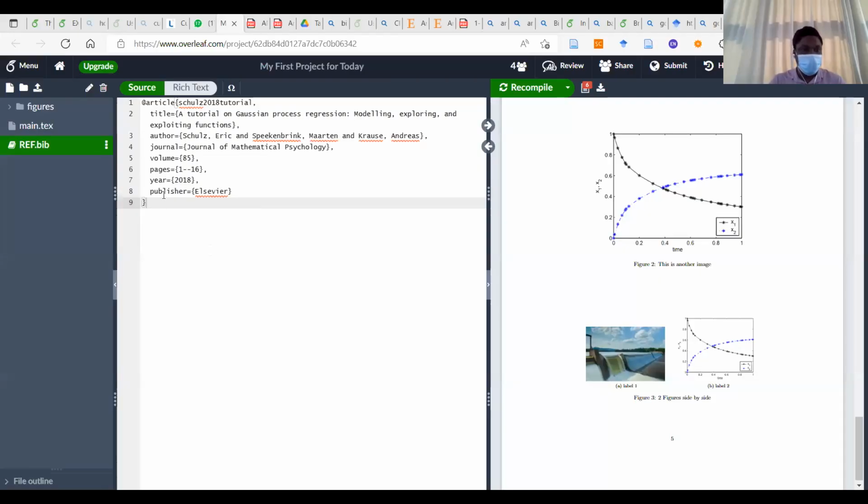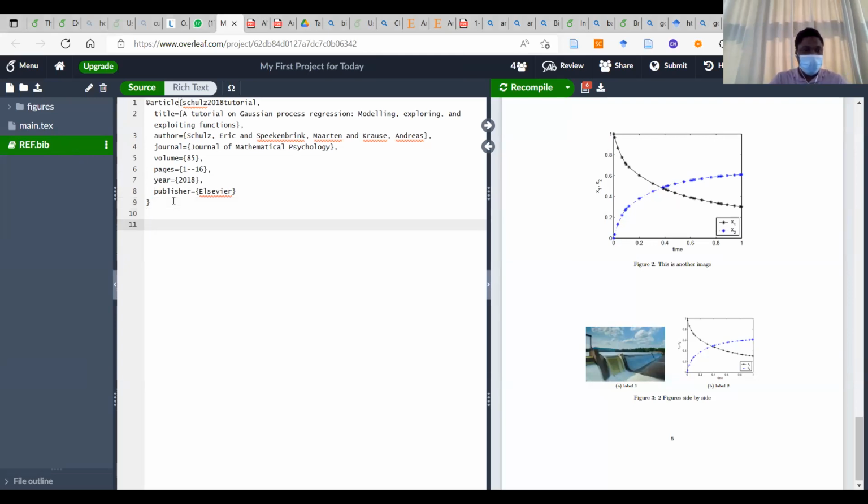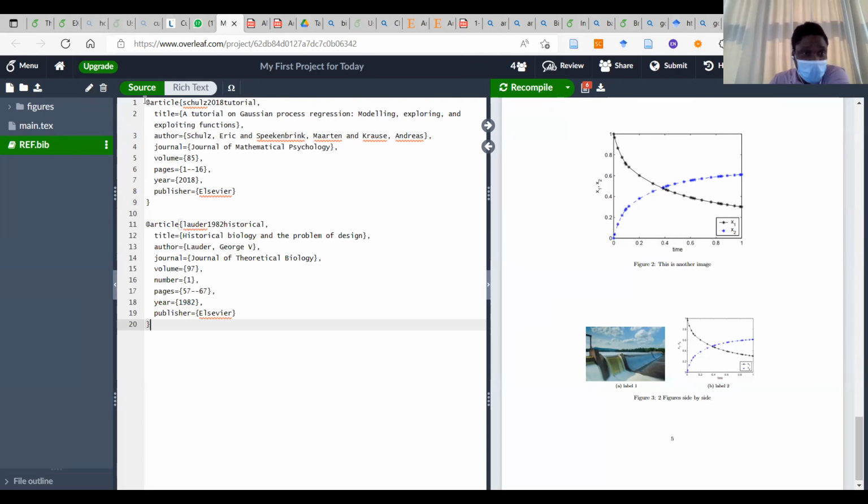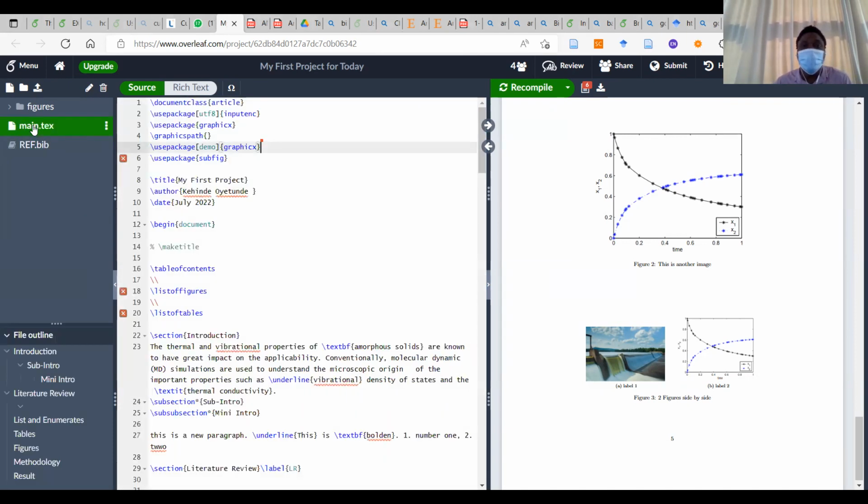So you paste here. We created this folder together, remember? You paste here. This is the first one, the one at the top. This was the first one I copied. I paste here. Then this is the second one. Assuming we are citing only 2 papers for the sake of this tutorial. Then the main, you can always come to the main. Let me compile first.